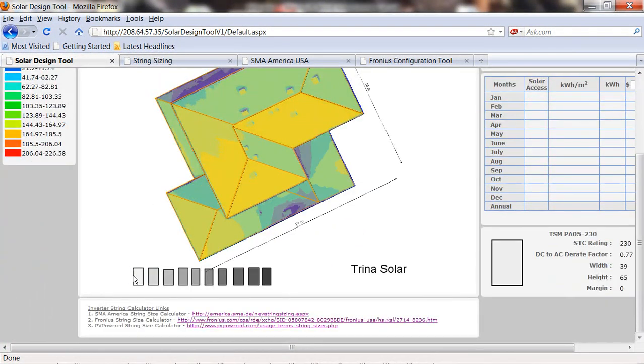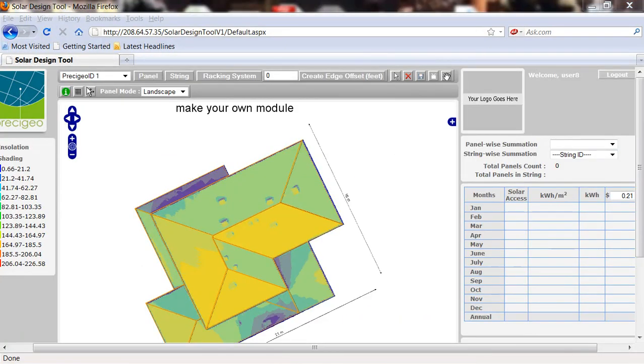Trina, Sharp, Kyocera, Evergreen, Sanyo, SunPower, SunTech, BP Solar, Solar World, and Mitsubishi. Now as well, you can make your own modules.